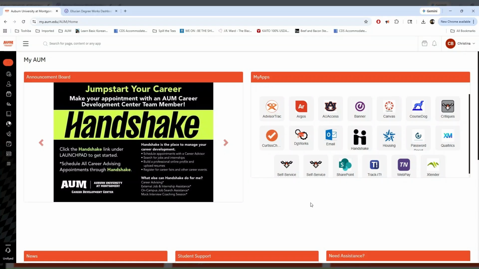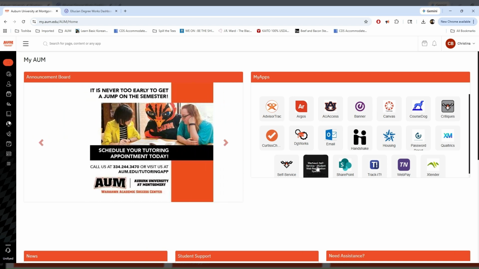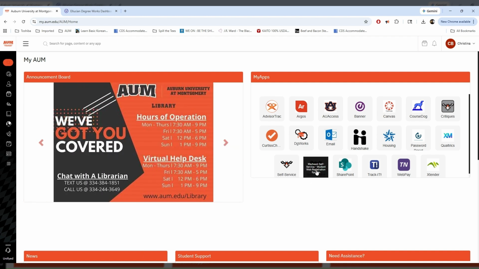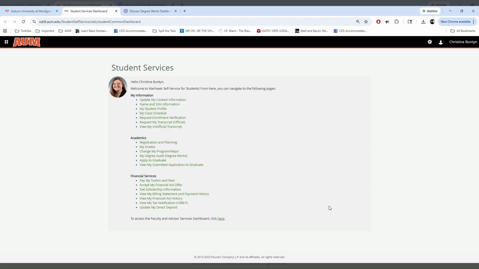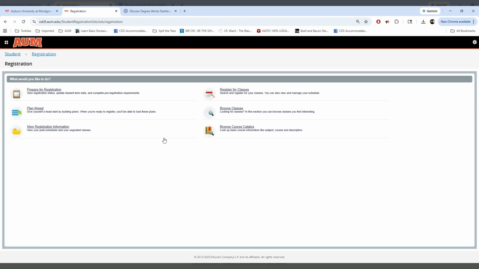Today, we're going to talk about self-service, which can be found in your My AUM in the My Apps block. Remember that you will only have one, not two like this one shows. So we're going to click on Warhawk Self-Service. It's going to pull you to a page called Student Services. We're going to specifically look at academics, and then we're going to click on Registration and Planning.